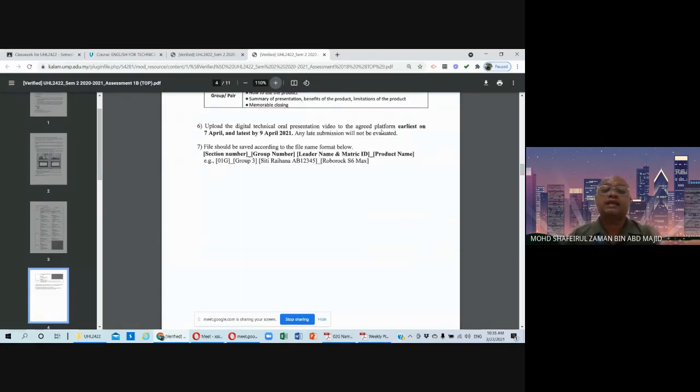In this case, you can record your video individually first, and then you merge all of the videos of the group together. Each group is given 9 minutes for the presentation, 3 minutes for each presenter. After you have merged all the videos together, you upload it to YouTube. Take the link, and just put it as unlisted, not private.